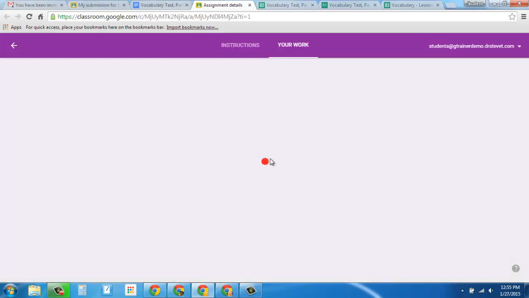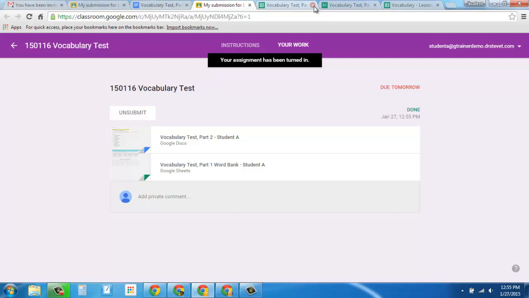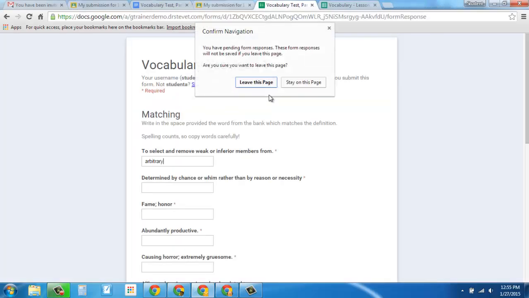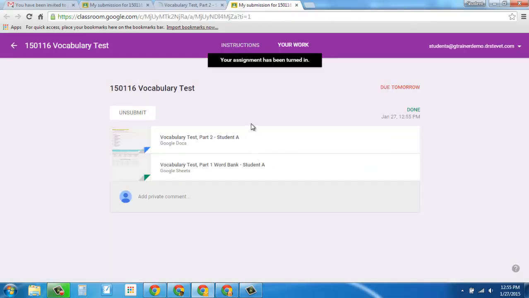It's going to ask them, are you sure that you're done? Because you've got these two pages that you've been working on. If you're finished, that's fine. If you want to add a message to the teacher, you can do that here, but you don't have to. So if you're done, click Turn In, and what it does is it changes the permissions on those files so that students no longer have the ability to work on that page.